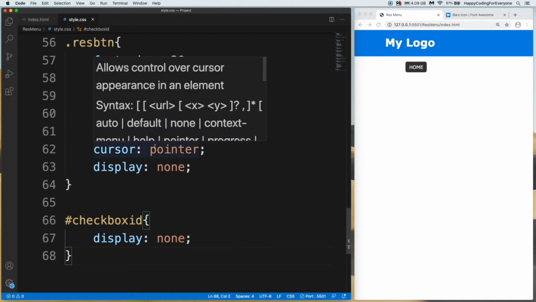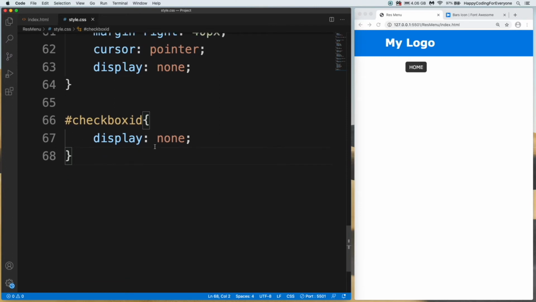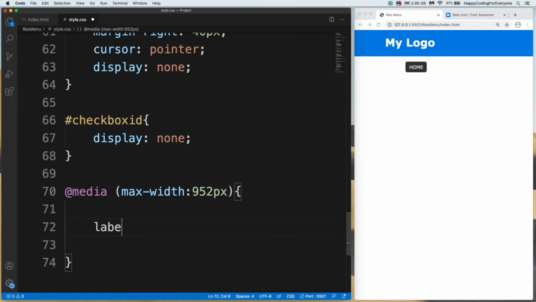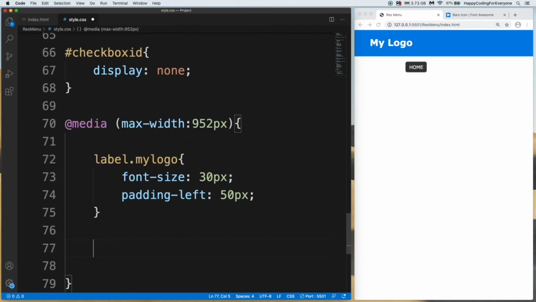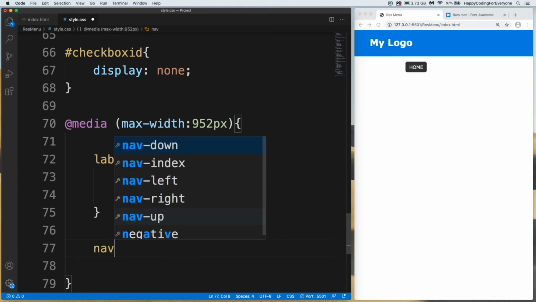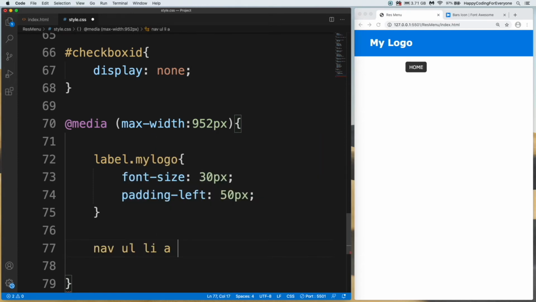Let's change our view of the menu when we open the project on our mobile phone or tablet. We just need to add a media query as we did before in our previous project. Maximum width 952 pixels. Label my logo, font size 30 pixels and padding left 50 pixels, and save. Let's assign CSS to our A tag. Now UL LI A, because A is under LI and LI is under UL. That's why we use it like this.